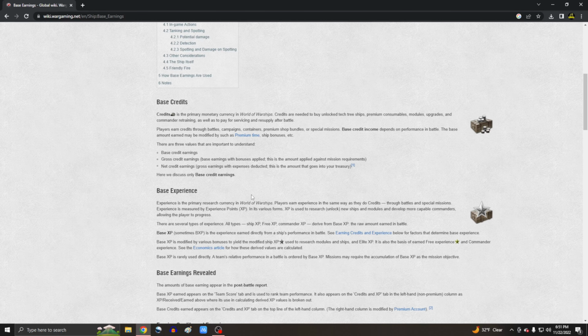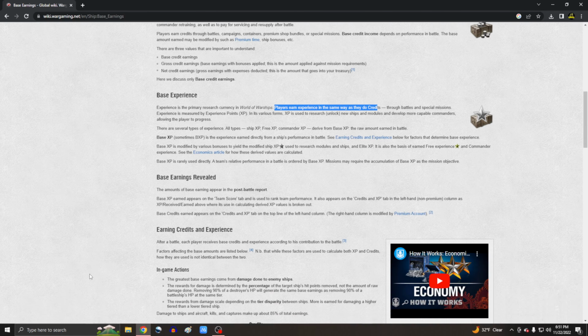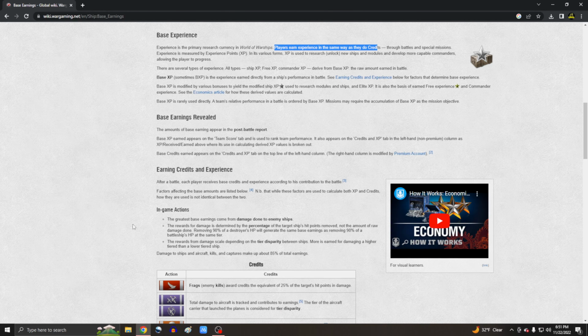XP, credits, same scoring system, as you can see there. And how are we getting XP and credits? Greatest base earnings comes from damage done to enemy ships. Rewards for damage is determined by a percentage of the ship's HP removed, not the amount of raw damage done.